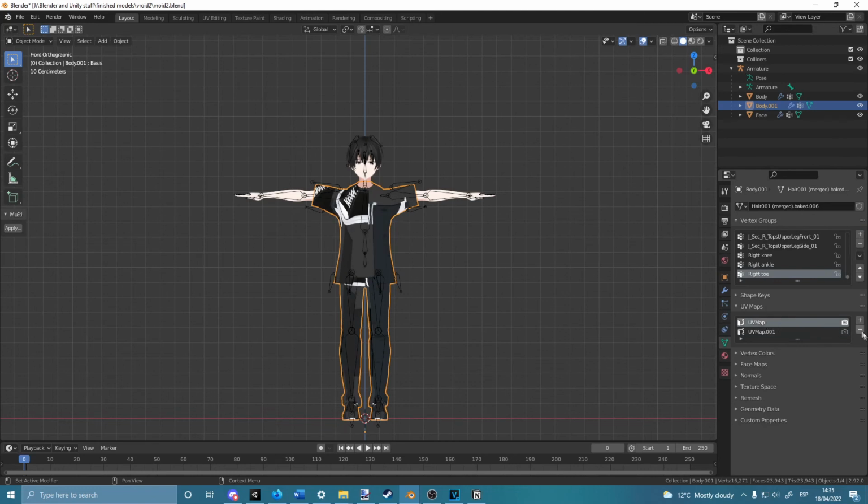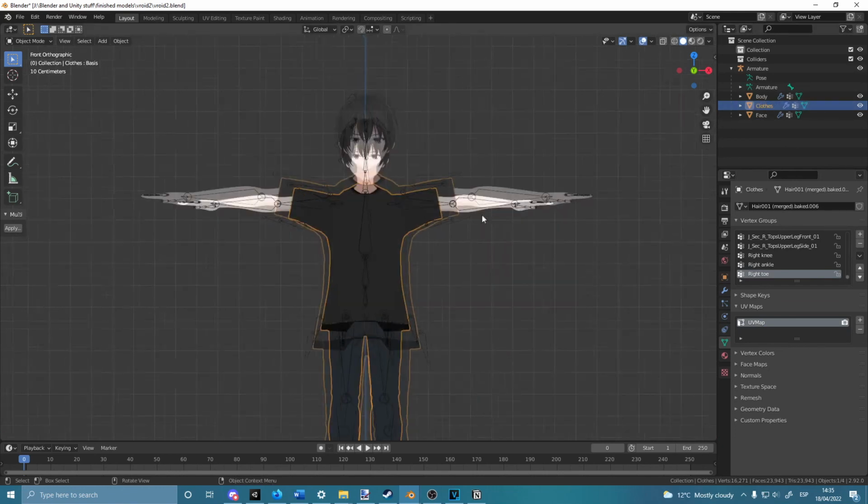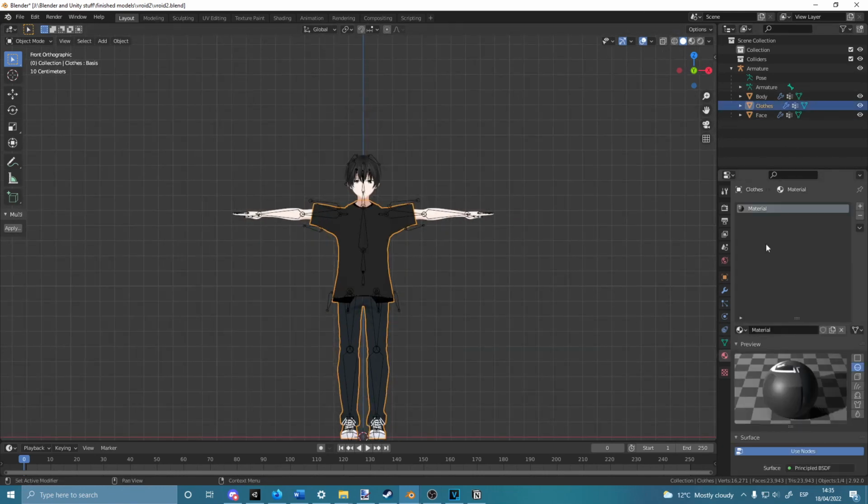I'm just gonna delete the old UV map, which we don't need anymore, and rename the new one. And now we have the outfit in just one material, which is what we wanted.